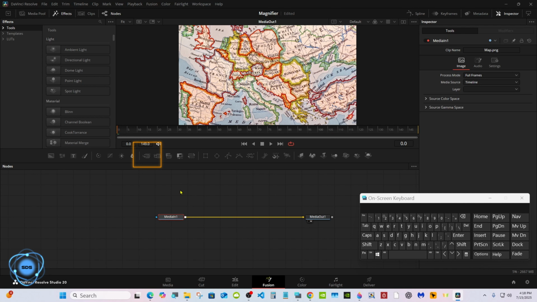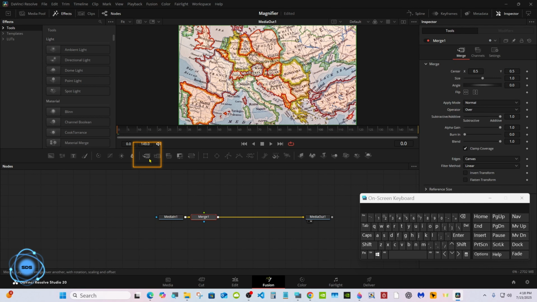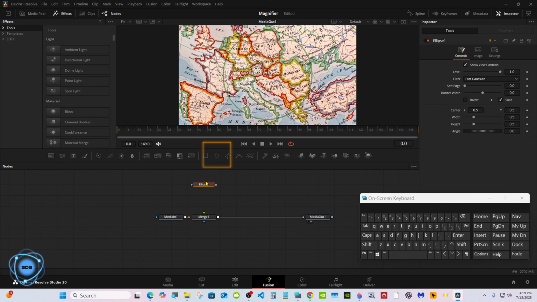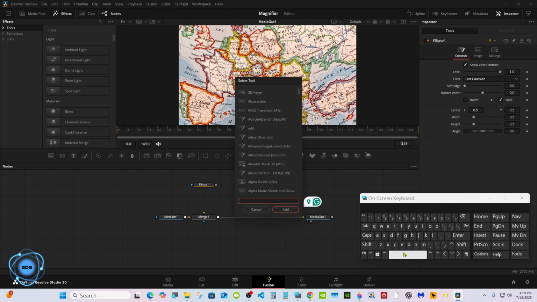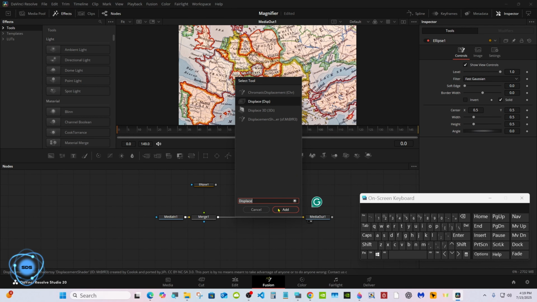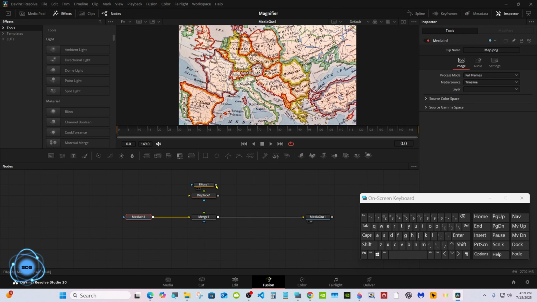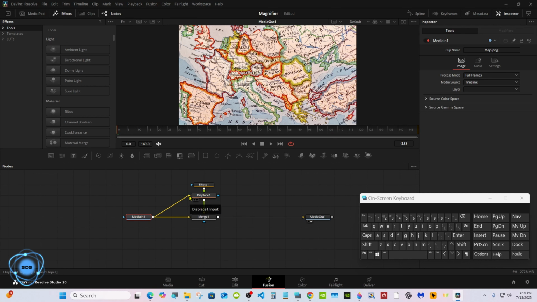With the media in selected, get a merge, and then an ellipse. Click away right below the ellipse, make sure nothing's selected. Shift space and displace. Make sure you get the 2D one, not the 3D. You want to plug the ellipse into the green input of the displace, and the displace into the green input of the merge, and media in to the yellow of the displace.